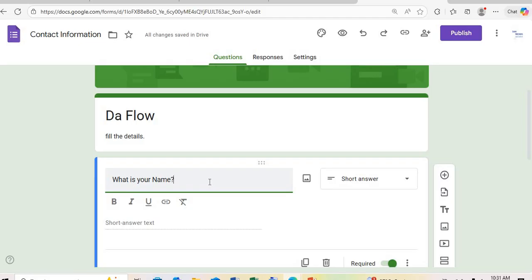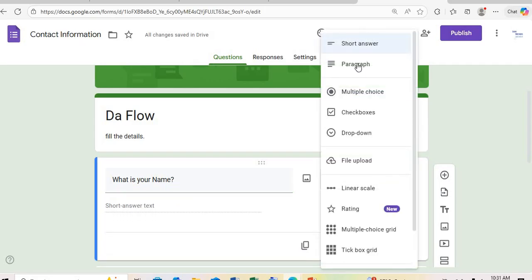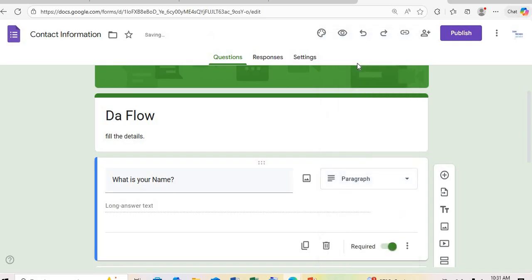What is your name? Now the person is going to give you a short answer. My name is this. Short answer simply means you don't want the person to start writing a story for you. But if you want it to be describe a little about yourself, then you click on where you are having short answer and change it to paragraph. Immediately you change it to paragraph, the person can write a long story.